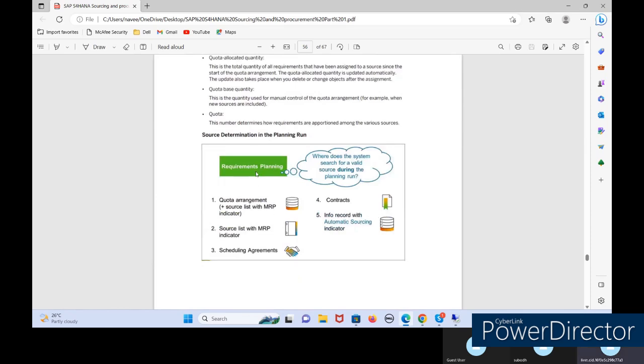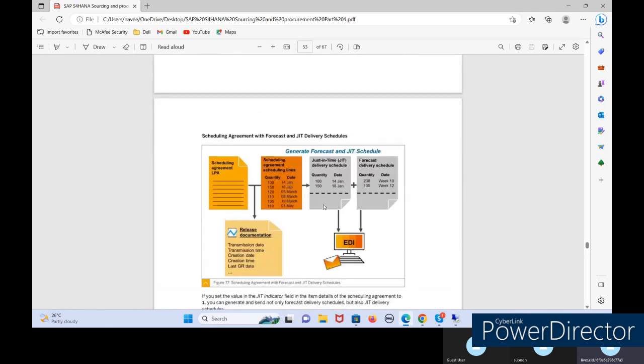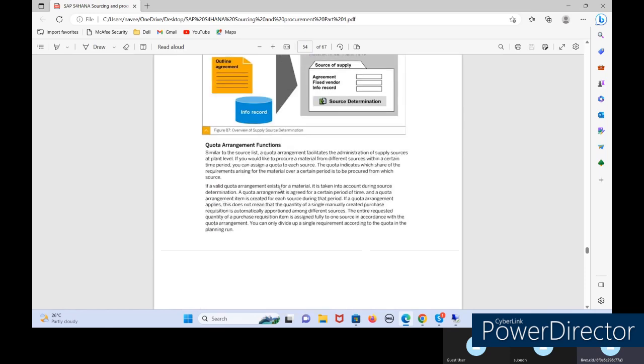This is similar to what we saw here, the source determination. This is source determination without MRP, means without planning run. If I am creating a PR or PO manually, then this is the flow. In case of MRP, the same flow will come. Let us see.